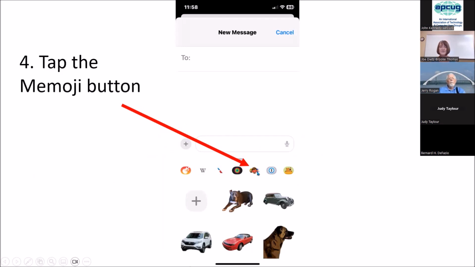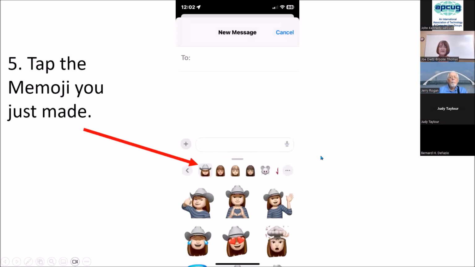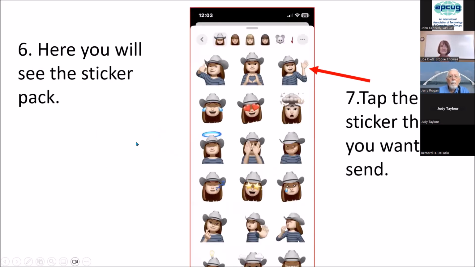But what we want to do is we want to go to the Memoji button right here, okay? So look for that icon, all right? And you're going to tap it. And when you tap it, it's going to take you over to your Memojis. And notice I have several Memojis here. And then these are the ones that Apple has made for you, the mouse, okay? And then these are all my Memoji stickers. So I'm going to pick this Memoji and I'm going to tap on it. And when I do, it takes me to the sticker pack.